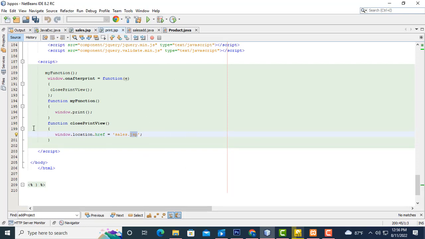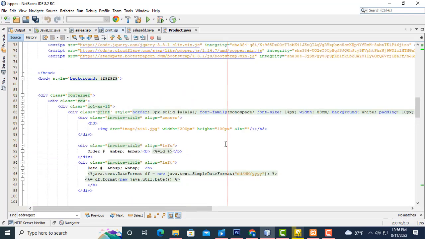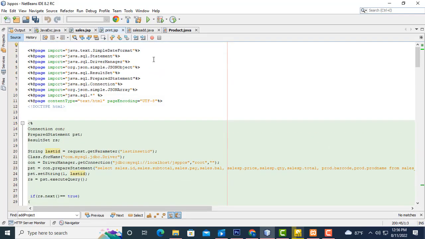I already showed all this stuff in my demo, how the print receipt works. If I show you again, you will get bored. Okay, right. This is how we are working with the JSP project, right?